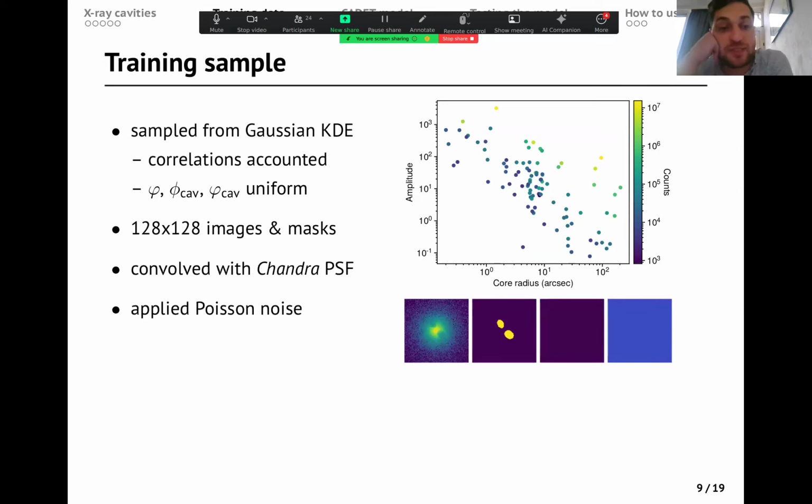This way we generated 128 by 128 images and corresponding masks. Here you can see the image of a galaxy with some X-ray cavities inserted, and this is the corresponding cavity mask. This is the label that is used for training. Then we further process those images. We convolve them with the Chandra PSF because the pipeline is optimized for images from the Chandra X-ray Telescope.